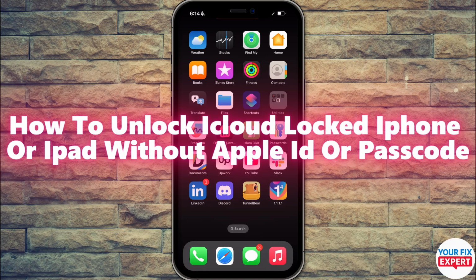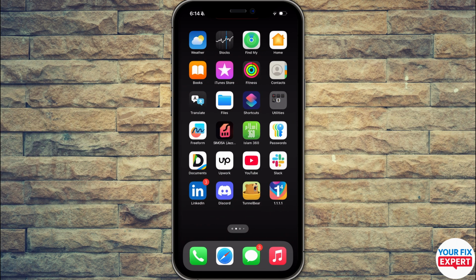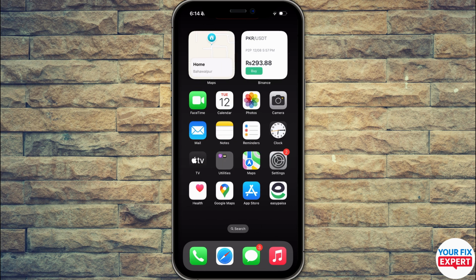Hi guys, in this video I'll show you how to unlock an iCloud locked iPhone, or what to do if you forgot the Apple ID or password, so how can you unlock an iPhone. Now make sure to watch this video till the end and you will be able to do it.